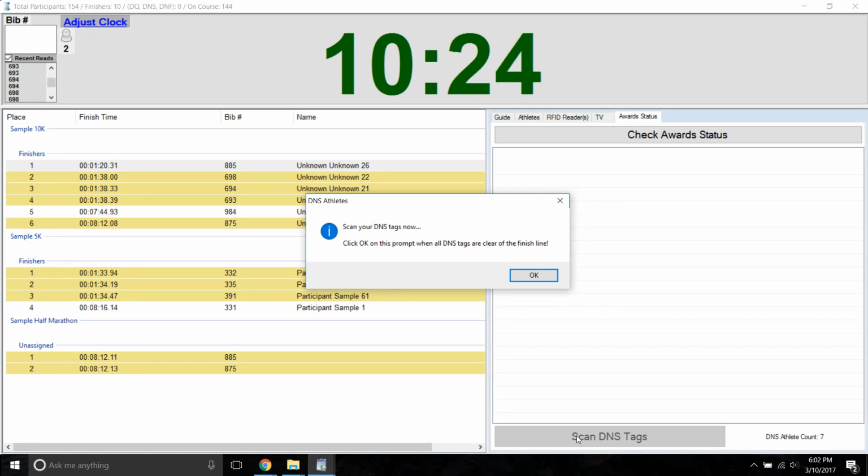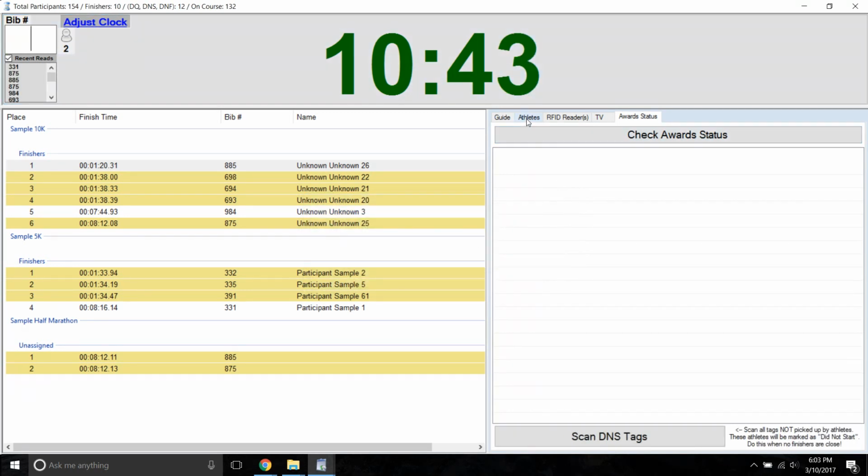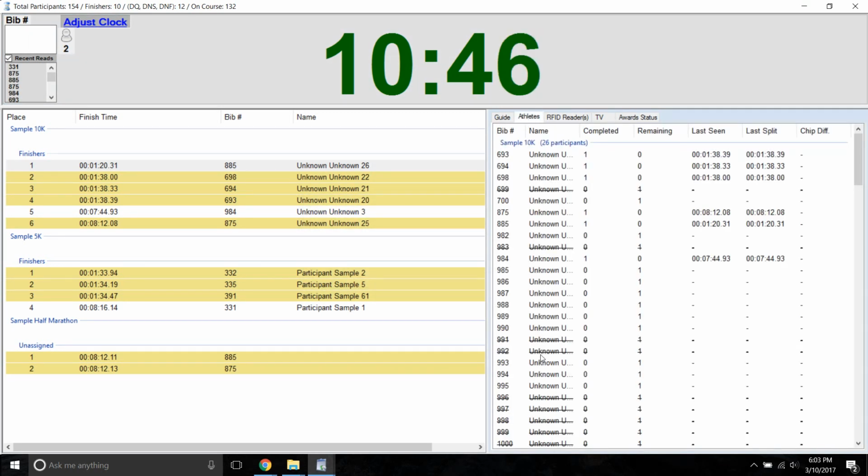And you see in the bottom right corner, it's counting the tags and saying, okay, you've had 11. Now I've just got a few sample bibs here. It's got 11 people that I'm going to mark as DNS, now 12. When you get done walking all the tags through and make sure to clear the finish line, you can hit OK to say, okay, I'm done doing that. Those athletes are now marked as DNS, and you'll see they're marked out here.